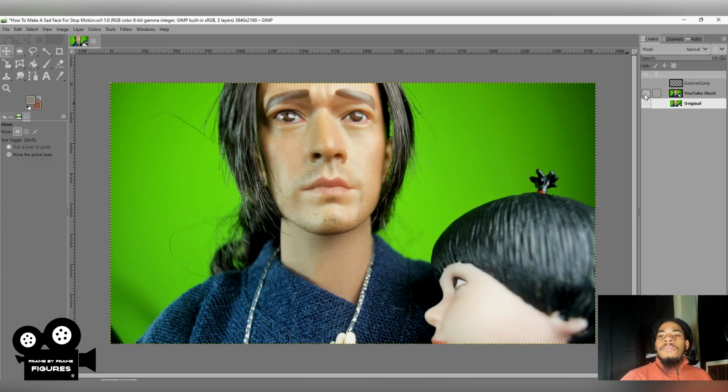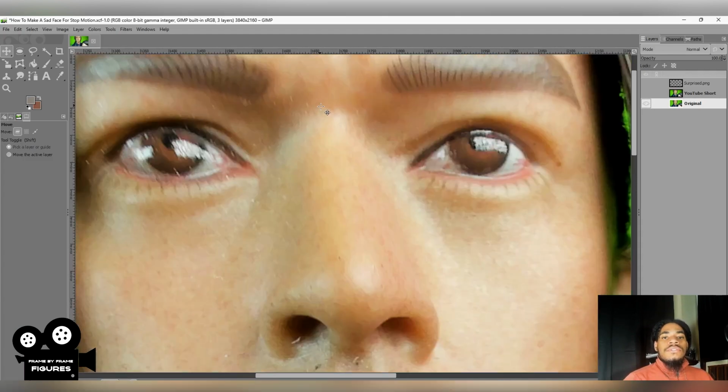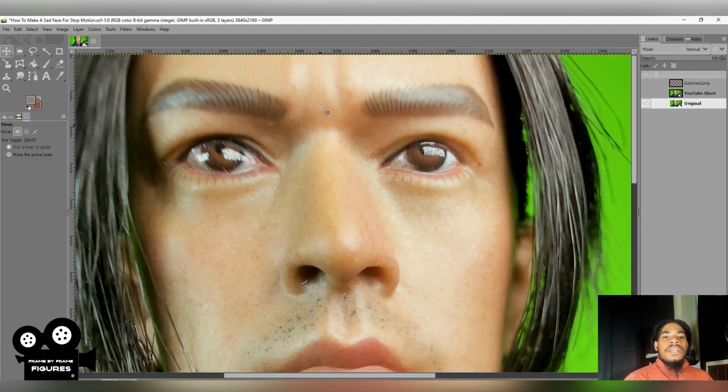Now this program is called GIMP. This is a free, basically Photoshop-like program. I use this all the time. Even though I have Photoshop on my computer, I've been using GIMP for so long, I'm very used to it and I like it a lot. So I just keep using it. So the first thing you want to do is zoom in because we're really going to be playing with the eyebrows here. So I get the paths tool, which is this tool over here.